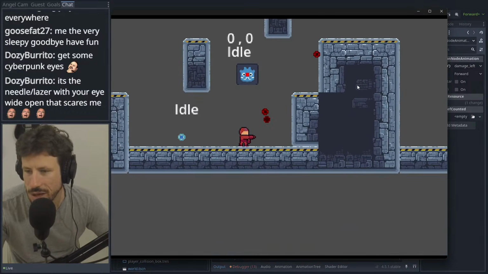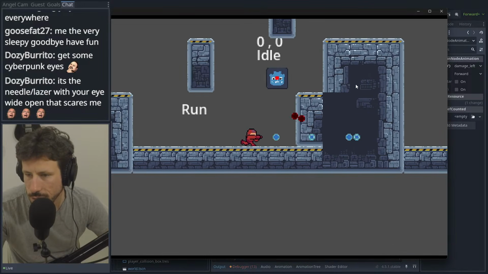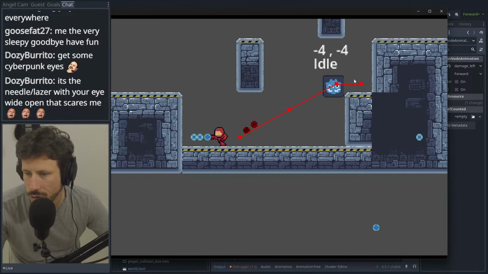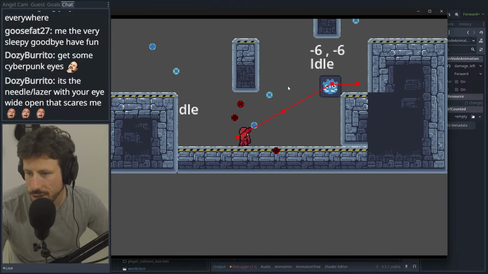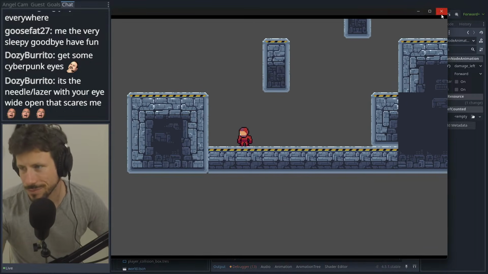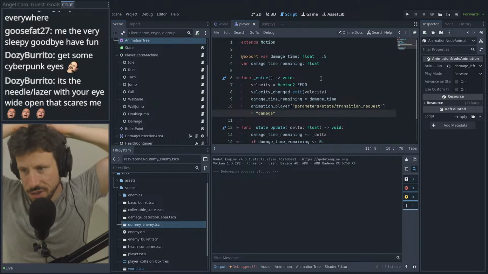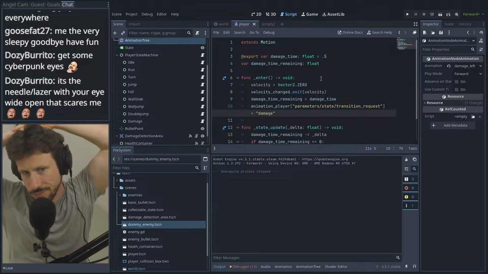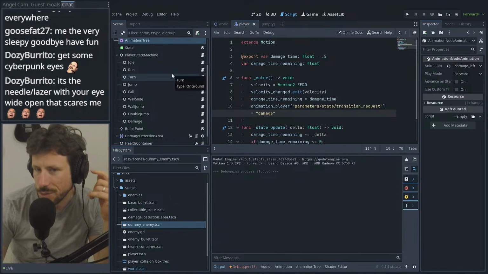Oh, wait, okay. So if you have the weapon out, it's kind of weird. Also you can still shoot while you're damaged. When you take damage, your weapon doesn't stop, which I don't think is right. So we'll need to set up a signal for that. But other than that, I'm quite happy with the effect.